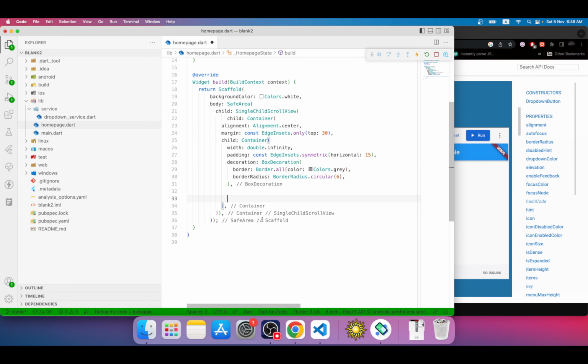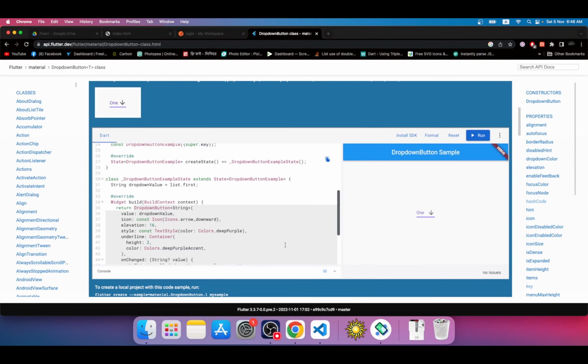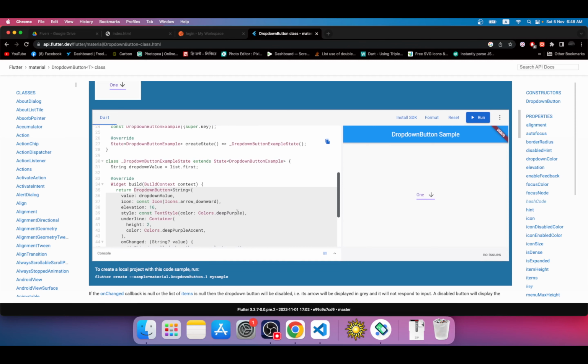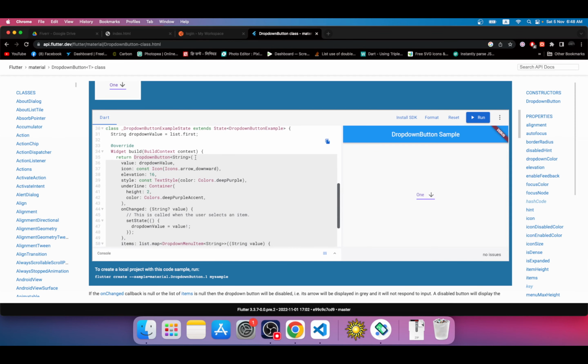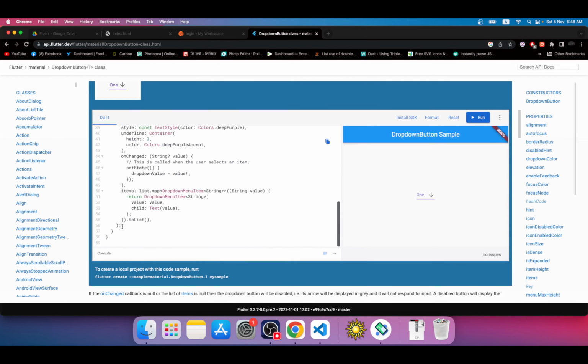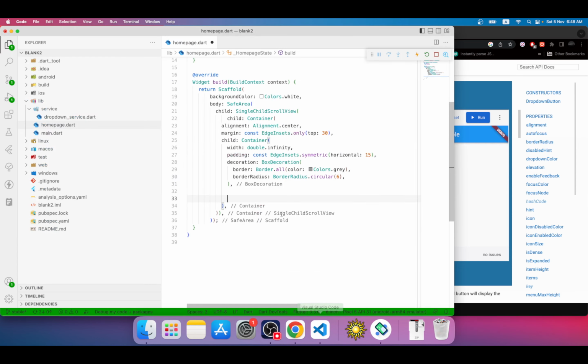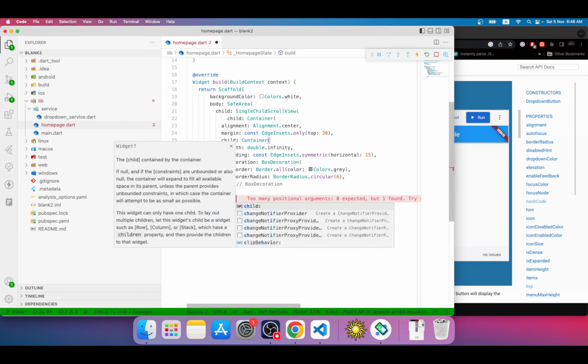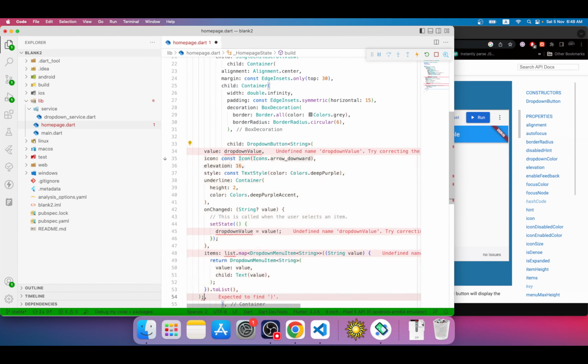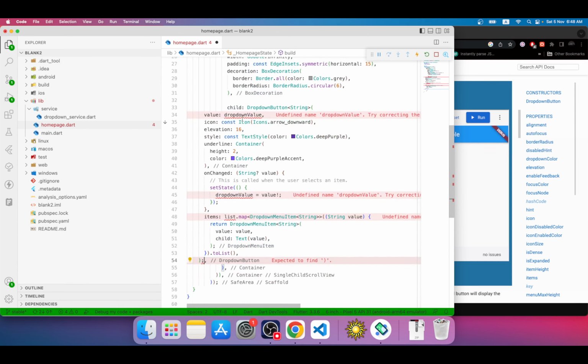So to do that I will go to the official site and they have provided some code. I will simply copy this code and inside my container I will paste it, and these values are missing. That's what we are going to do with provider package.